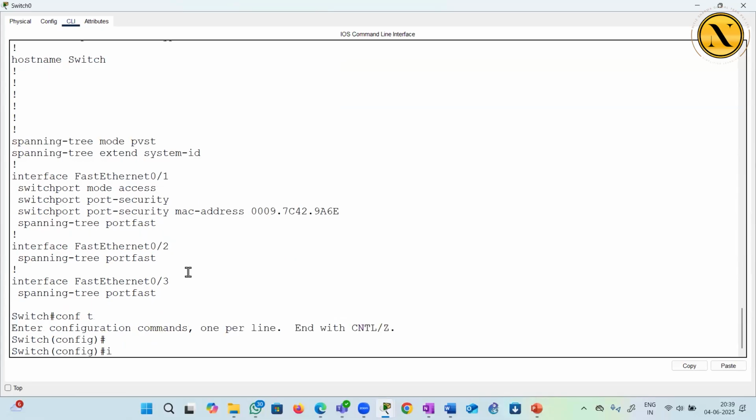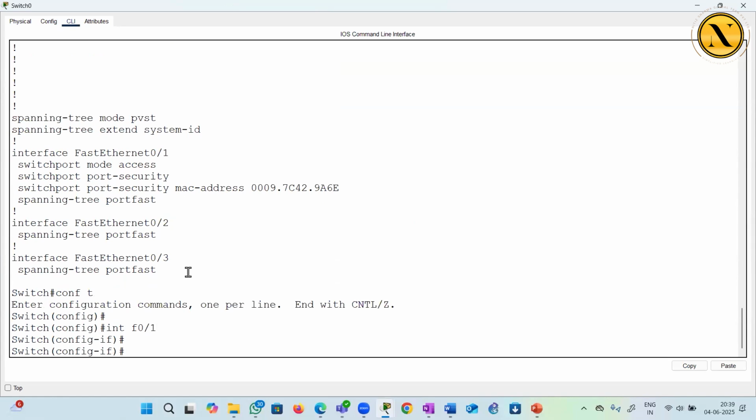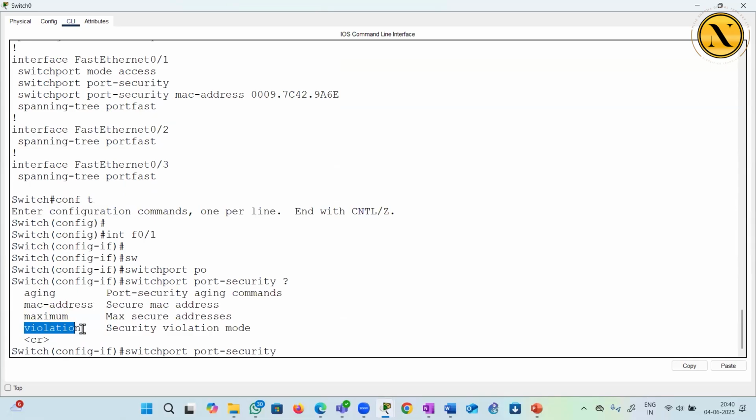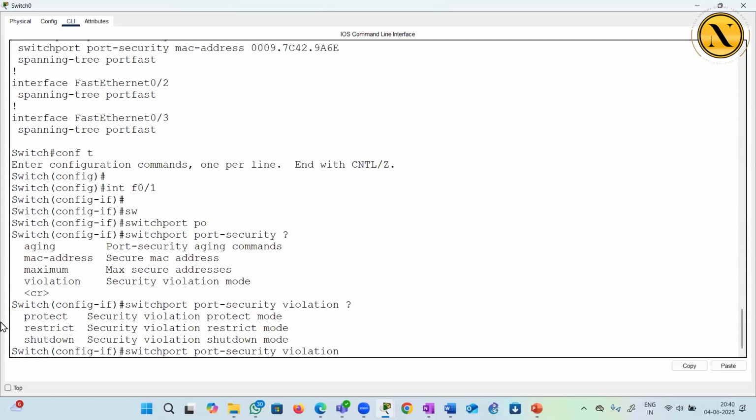So look, it's like this. Interface Fa0/1, switchport port-security, and then violation. And then we have 3 choices. Shutdown is the default one, right? You can change it to protect or restrict. Protect is no good, I'll tell you why. And restrict is good. I'm not changing it, I just left it on shutdown.